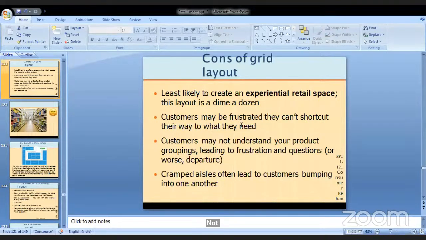There is some difference in the case of grid layout and this racetrack layout.